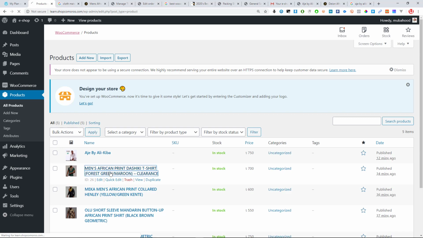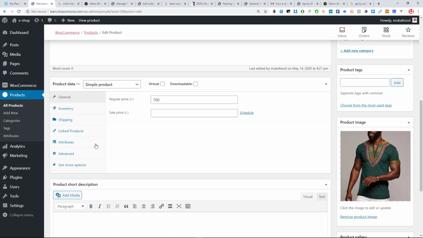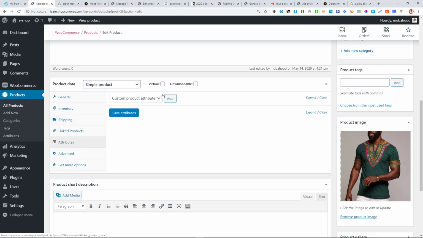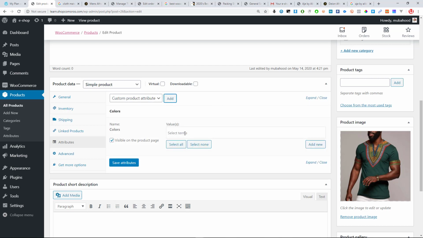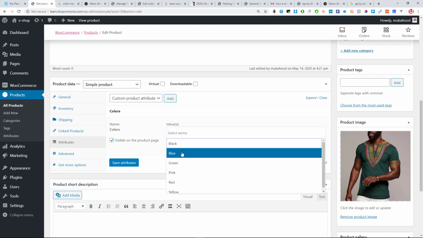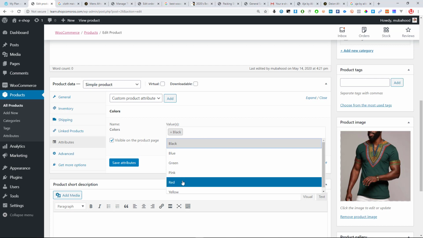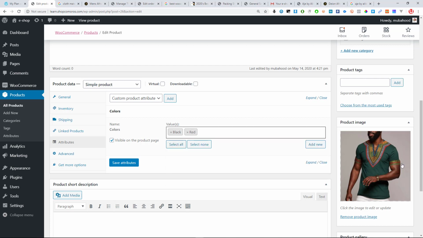Maybe I will edit this product and give it different attributes. So to add the attributes, I'll simply come to the attributes tab here. When I click here, I'll be able to see the attributes that I created before. Maybe I want to give it colors, so I'll click on colors and then say add. Then they'll show me here different colors that we created before. Can you see? Those are the options that you create. Maybe I have it available in black and red. So it means that this product will be available in those colors.